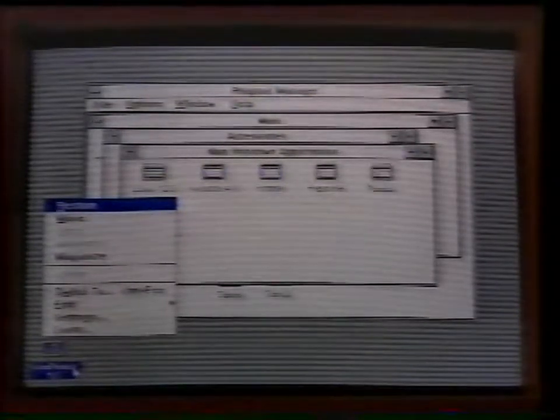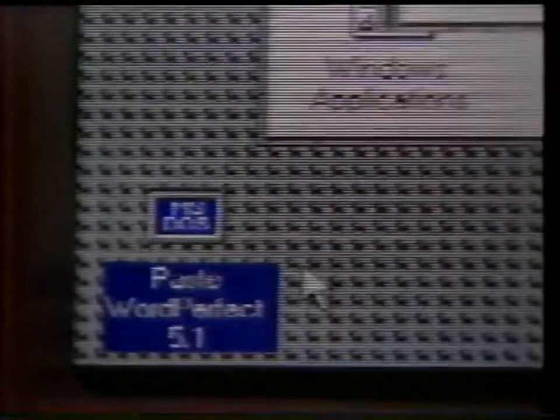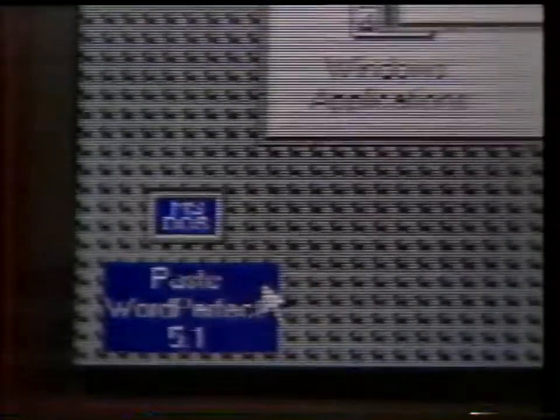Notice the WordPerfect icon at the bottom of the screen. Click on that icon once. Select Edit, then Paste. The clipboard contents will now be copied onto the WordPerfect screen. Double-click on the WordPerfect icon. You will have to do some editing to eliminate any undesired text.